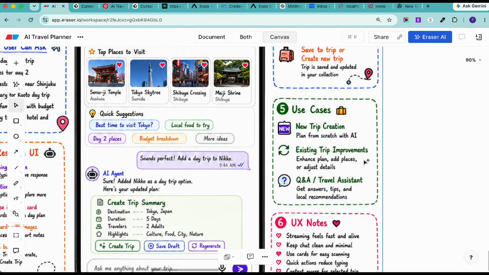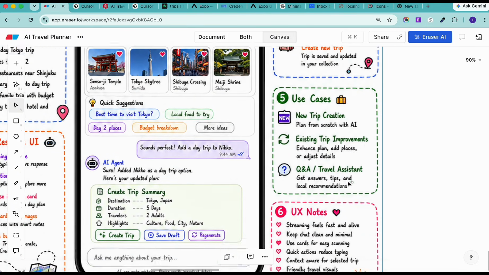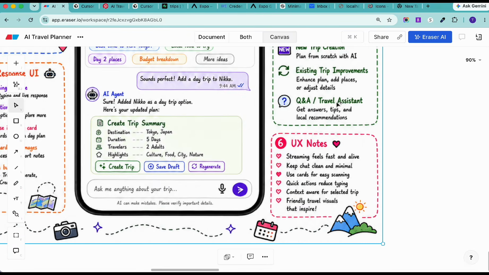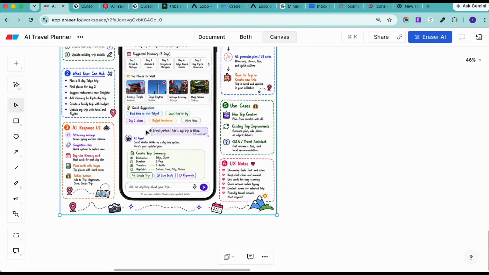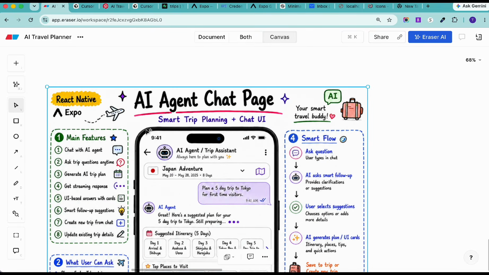Then we have the use cases like new trip creation, existing trip improvement, question answer, travel assistant, and some UI designing notes, which are also added inside this handwritten notes as well. So you can get access to this for free. Now let's implement it in a step-by-step way.